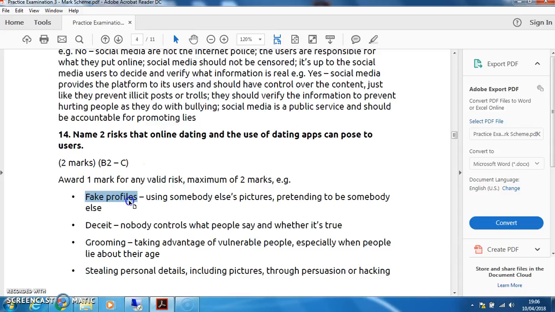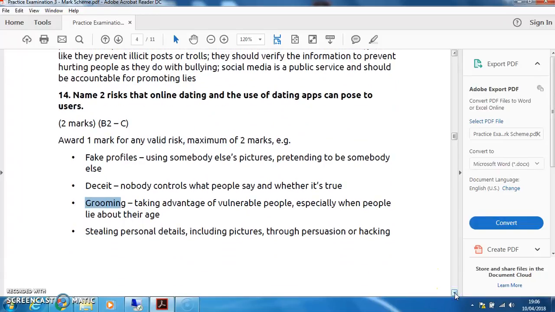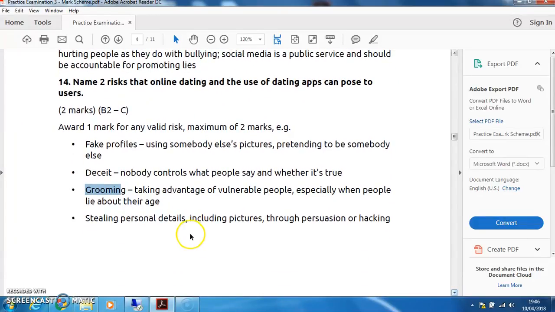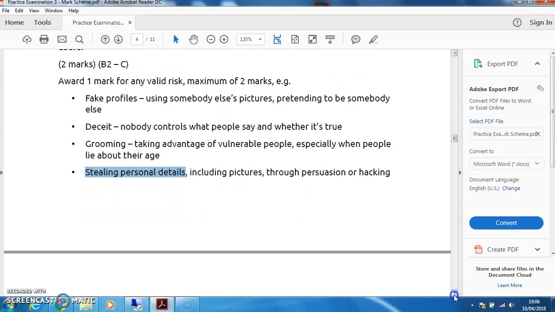So you can get fake profiles, somebody pretending to be somebody that they're not, and grooming as well, where someone takes advantage of vulnerable people, especially people lying about their age, possibly that they're older than they say they actually are. Stealing personal details is another good one as well. So any 2 from those 3.